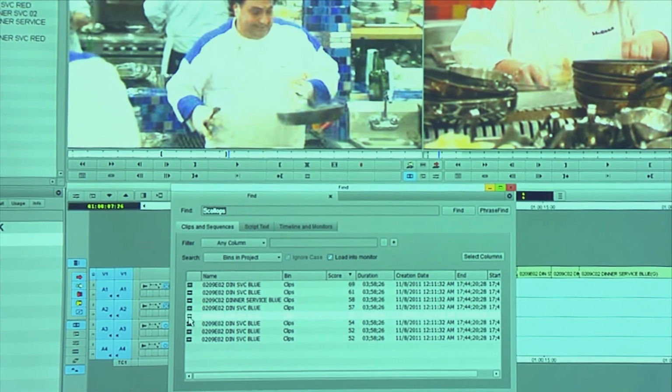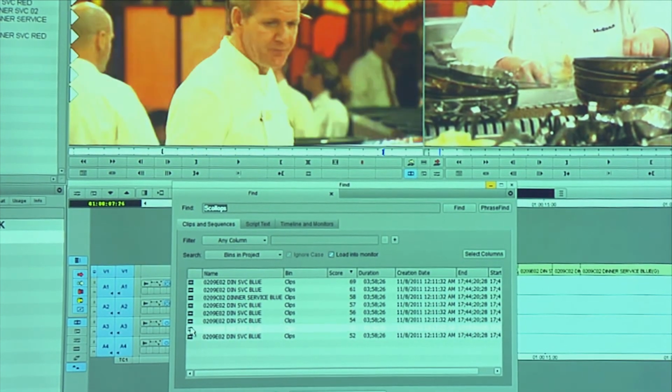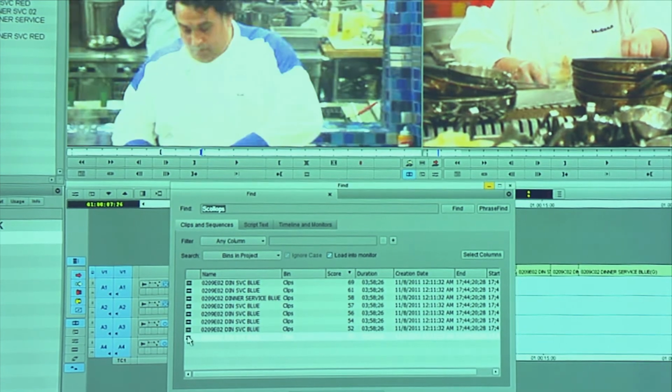Scallops are ready again. Scallops, I promise. Scallops, drop. How long? Come on, get it back.